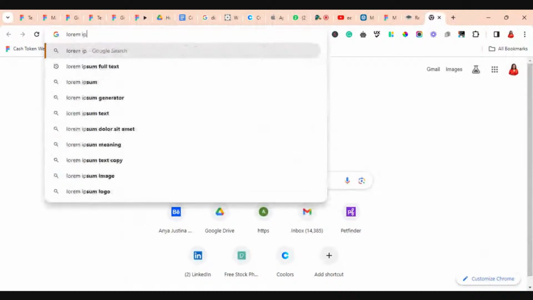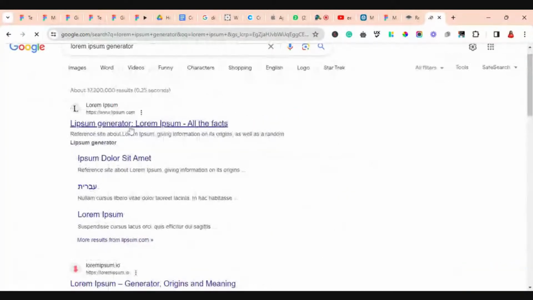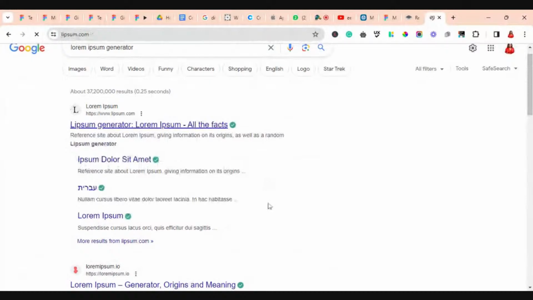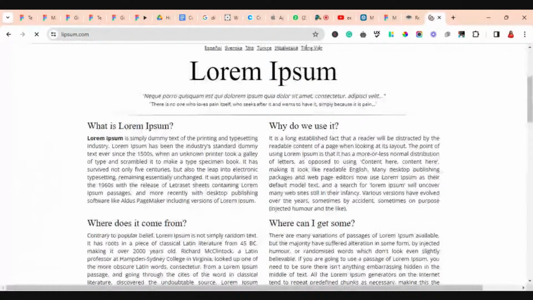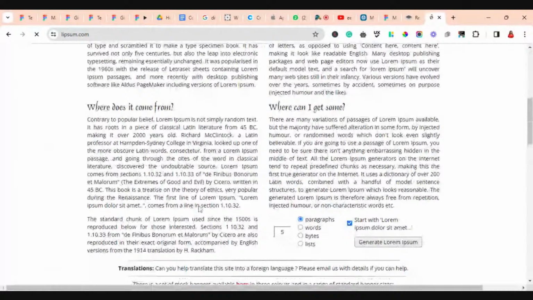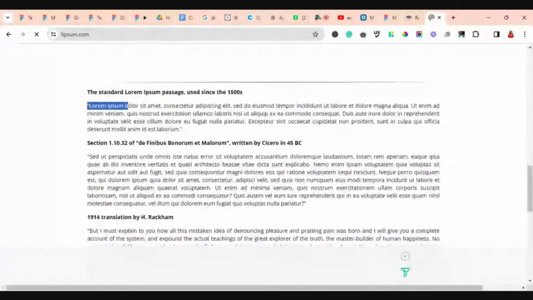Lorem ipsum. I rarely use this, right? But you can actually use it to fill up text spaces if you're not sure what to write there, you don't have content, right? Okay, so basically this is it. This is Lorem Ipsum. So I'll just copy some of it and go and use it for my design.